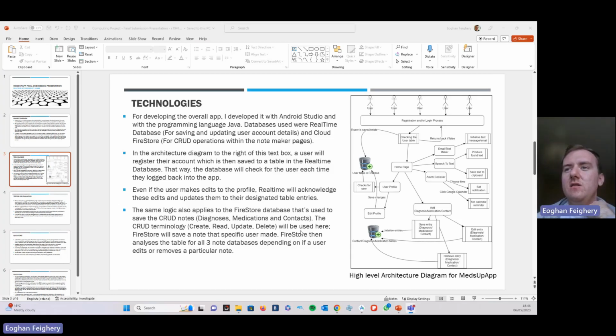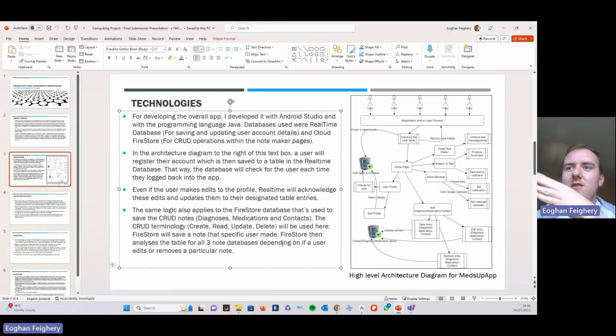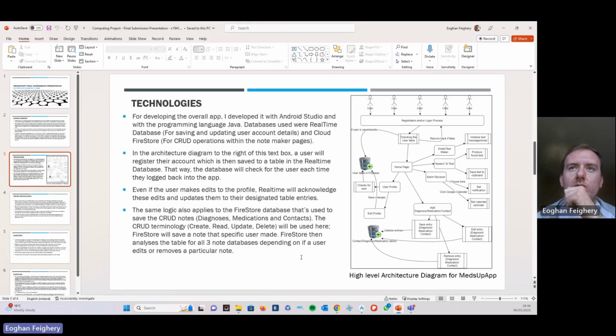And the CRUD terminology also applies to this as well, where Firestore will know if a specific note was made by a user, and only to that user alone. Firestore will then analyze the table for each of the database fields, and ask accordingly if a user edited or removed a particular note.